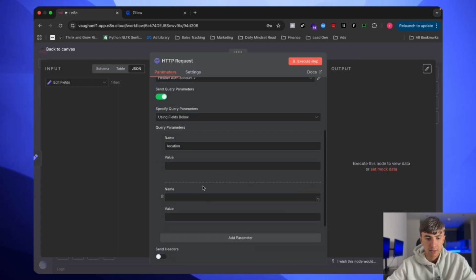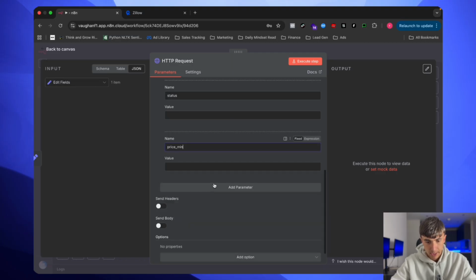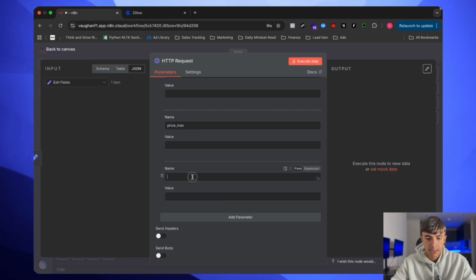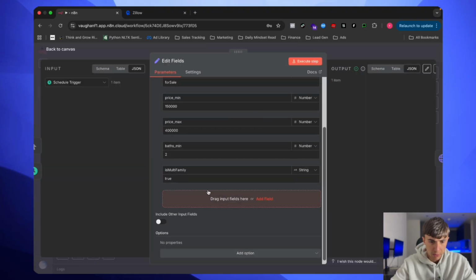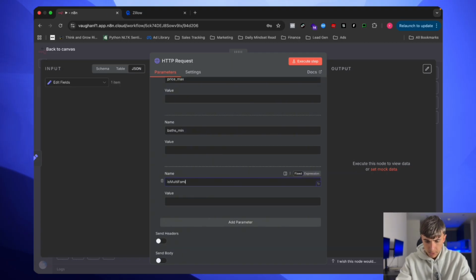We're just going to add these as separate queries, by the way. So it's going to be status, and then add another one, price min, and then add parameter, price max. And then we had, what was it? It was bathrooms min and is multifamily. So bathrooms min is multi-family, was that how it's spelled?